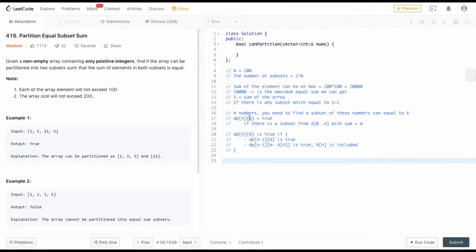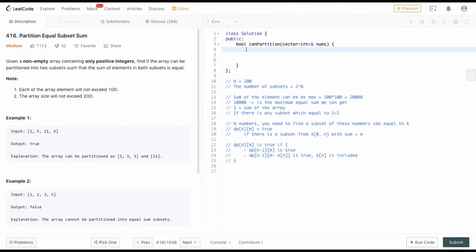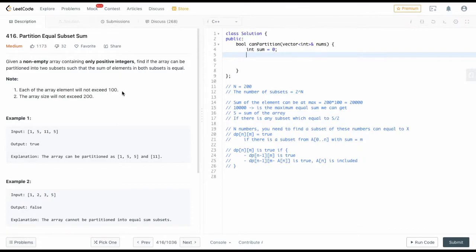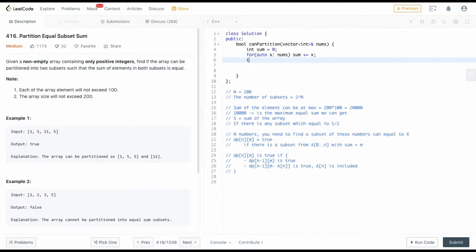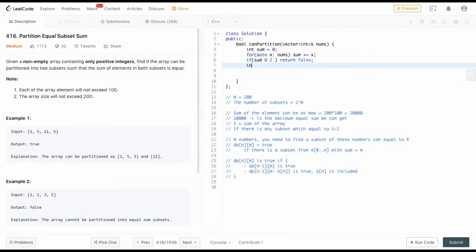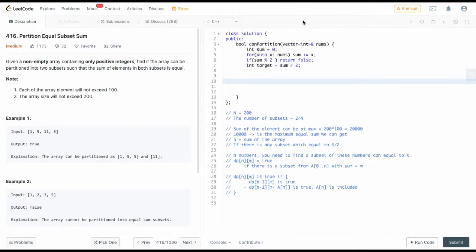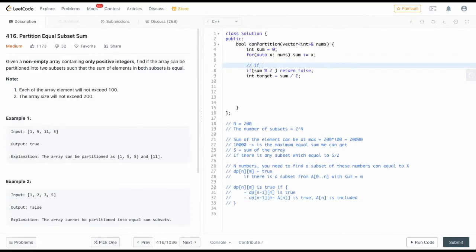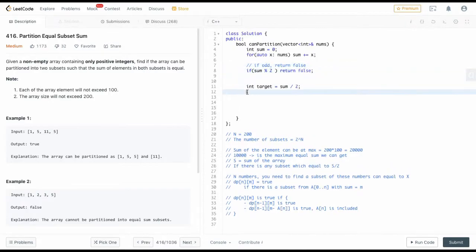Okay, now to code the problem. First we calculate the sum, so integer sum equal to 0. We loop over auto x in nums, sum plus equals x. If sum modulo 2 is not 0, then we return false. Otherwise, integer target is equal to sum by 2. So that's the target.